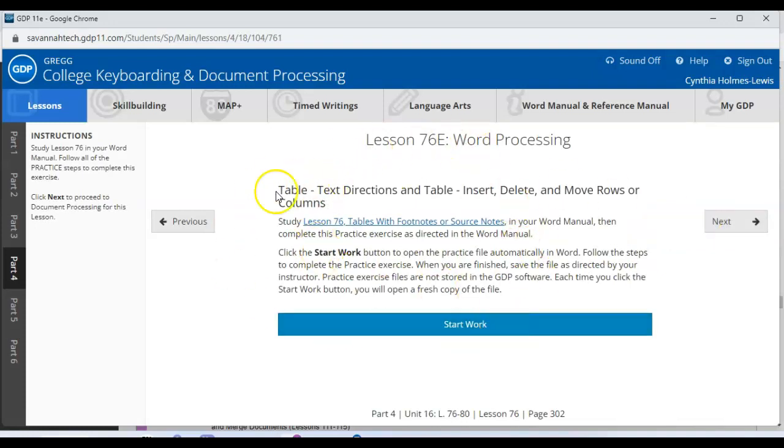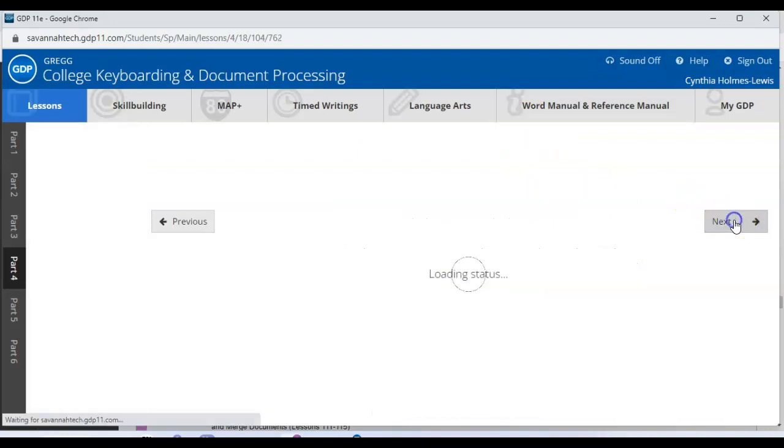This is your practice document that I'm panning through. You will open it up and use your Word manual and reference manual, finding 76, to complete the information for this downloaded document. It's on Part 4, Unit 16, Lessons 76 through 80, Lesson 76, page 302. You click this link, and it'll take you directly to your Word manual.